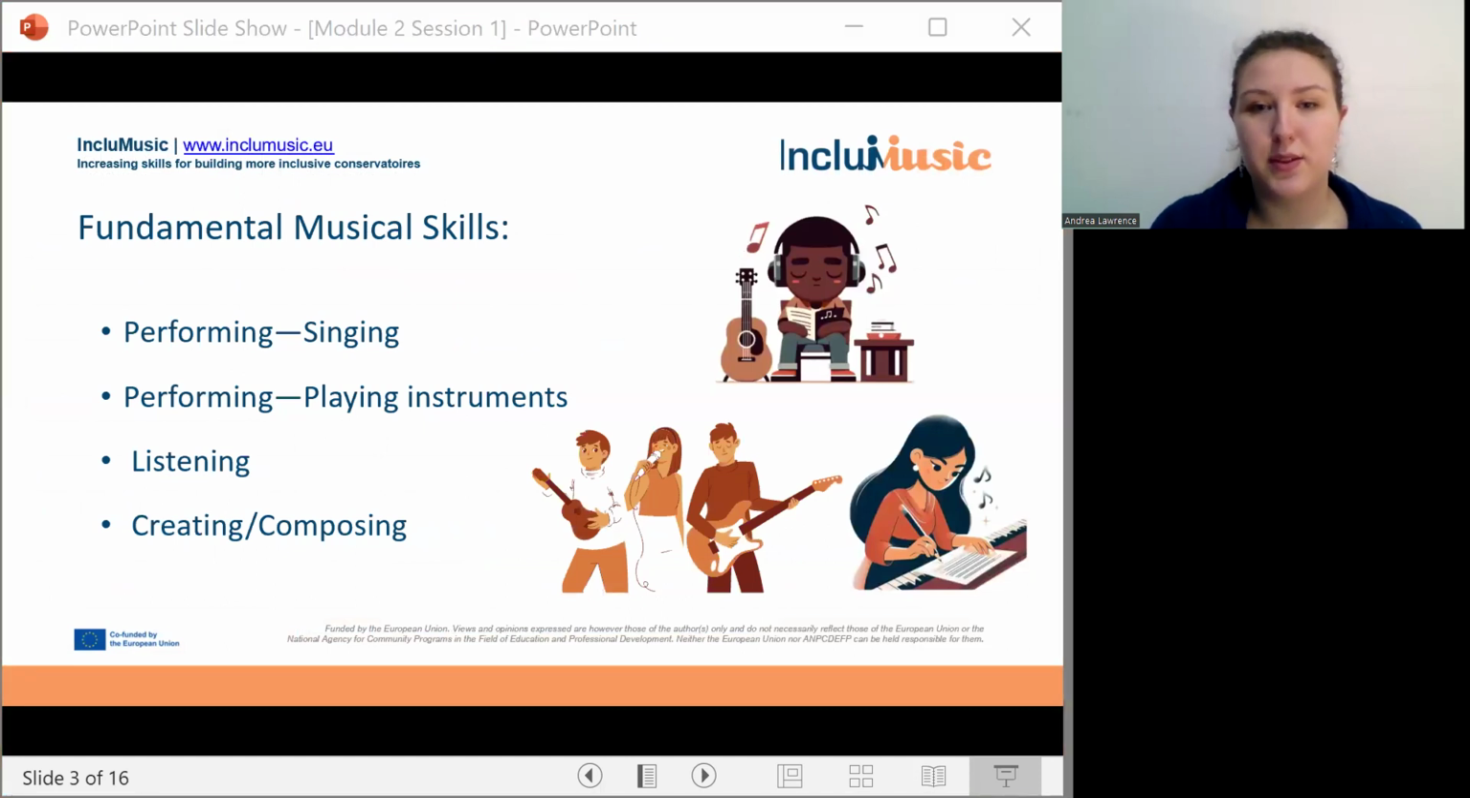Specialized music education methodologies entail the acquisition of certain fundamental musical skills, such as performing in the context of singing. Students should be able to sing a varied repertoire of songs on their own, as well as with others, displaying confidence, expression, and an awareness of musical elements such as pitch, rhythm, dynamics, etc.